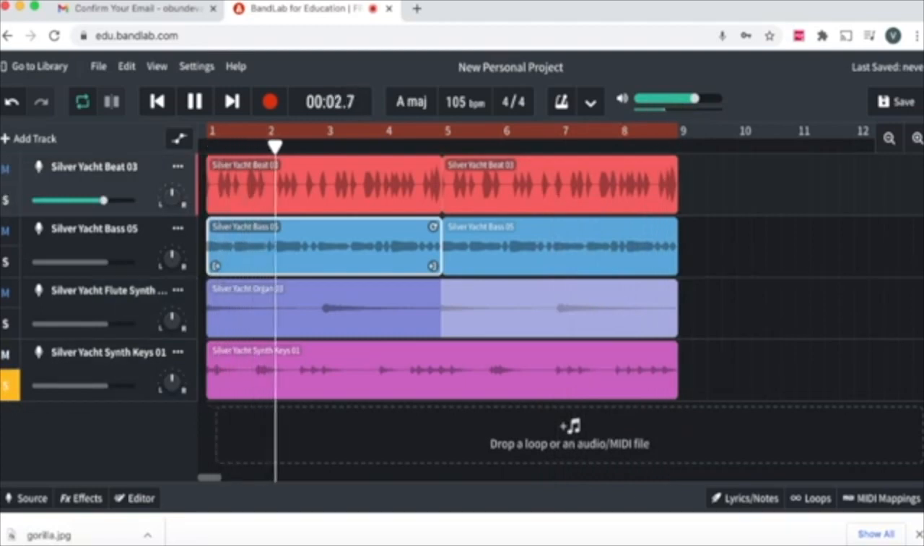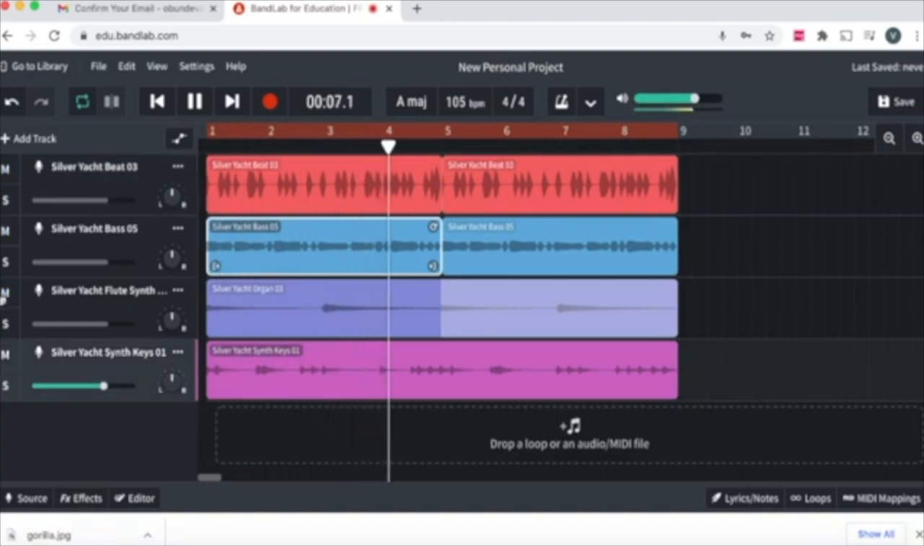So if you ever want to hear just one specific track, click solo. If you want to hear all your tracks, but just maybe want to remove one, click mute. Just like that. Cool. Alright, and that's it for our first lesson.